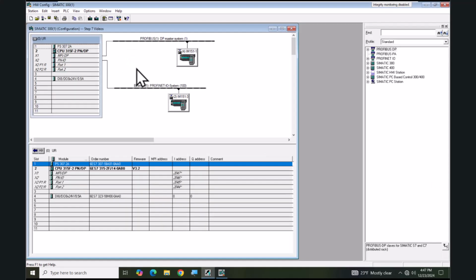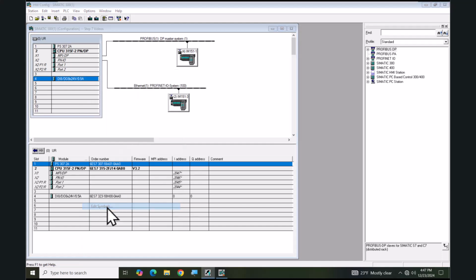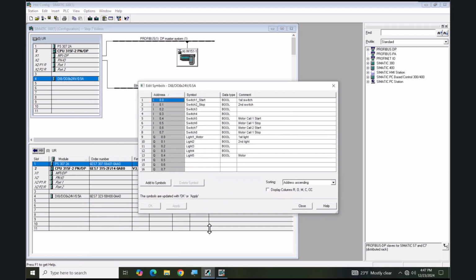I will open up my hardware configuration for my project. I will select the local I/O module, which is an 8-channel digital input, 8-channel digital output card, and select Edit Symbols. So on this card, the addresses are I0.0 through I0.7 for the inputs, and Q0.0 through Q0.7 for the outputs. So the starting byte address for the inputs was set to 0. The starting byte address for the outputs on this card was set to 0 as well. So in my program, I could use I0.0 or Q0.0. I will close this out.